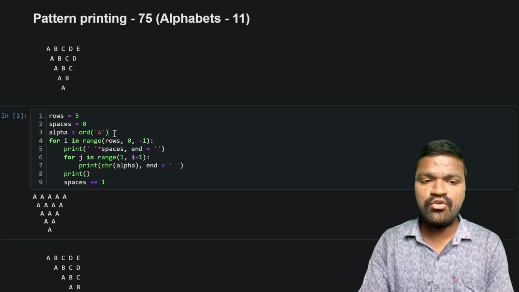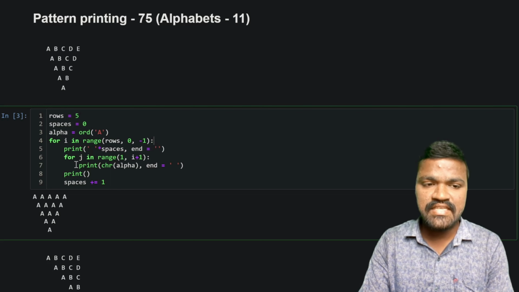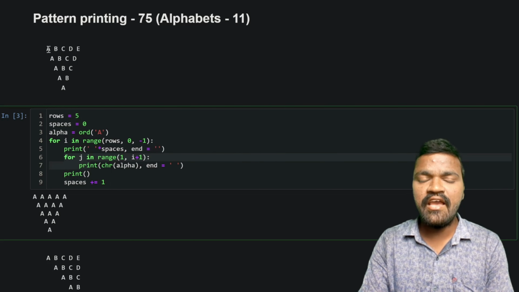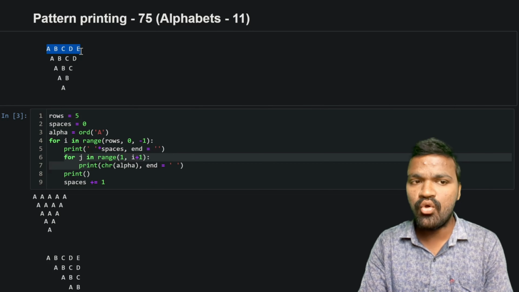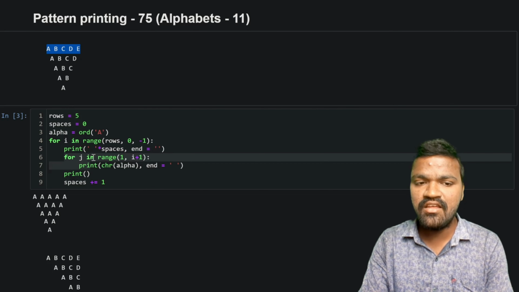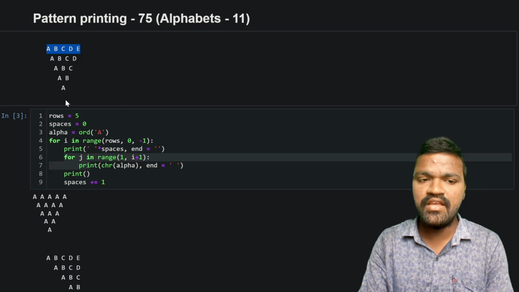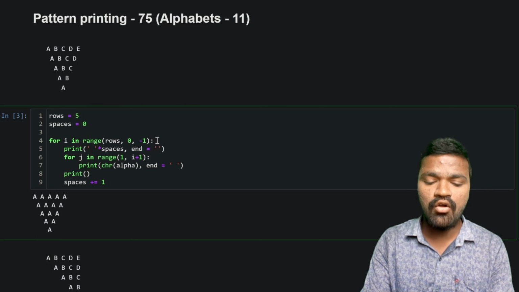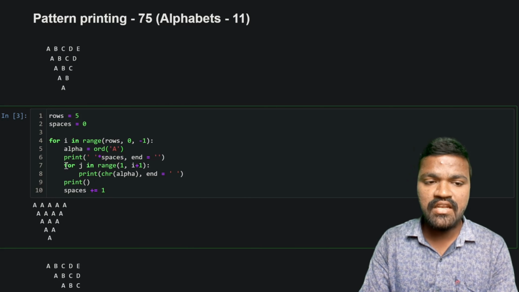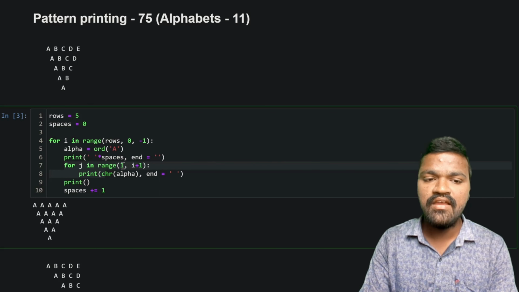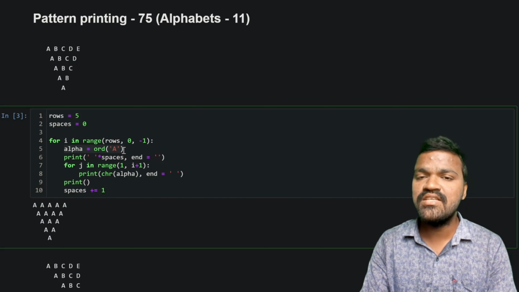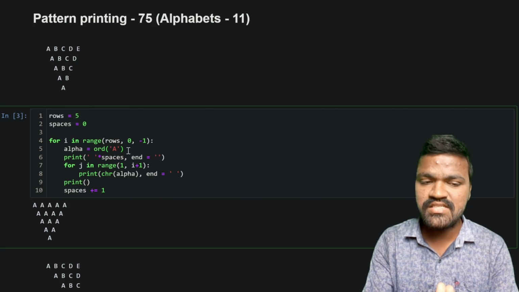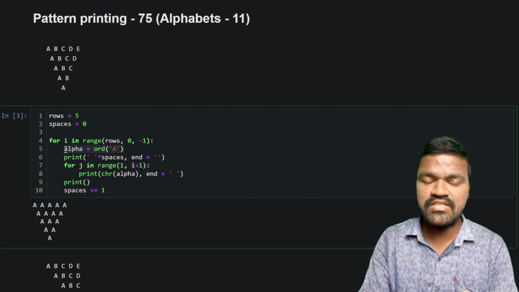We need to initialize this alpha inside of this outer for loop. This inner for loop is responsible for generating every single row of alphabets here, and it needs to start with the alpha A. For that reason, we need to initialize this alpha inside of this outer for loop, so that the inner for loop will take this alpha from A and keep printing the values. I hope you can understand why I am mentioning this alpha inside of the outer for loop.